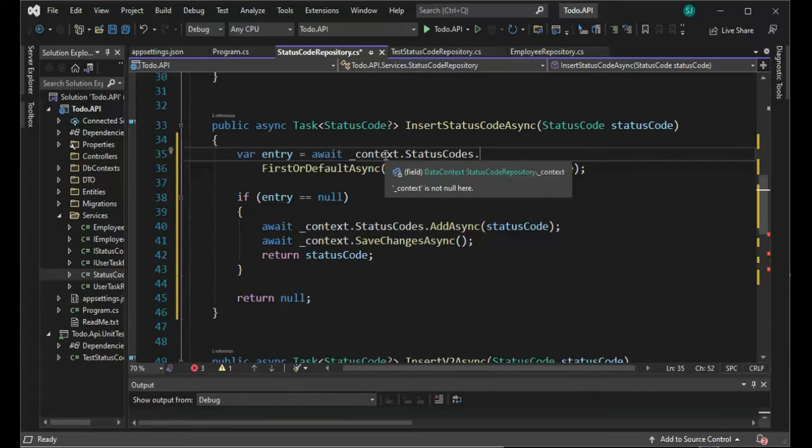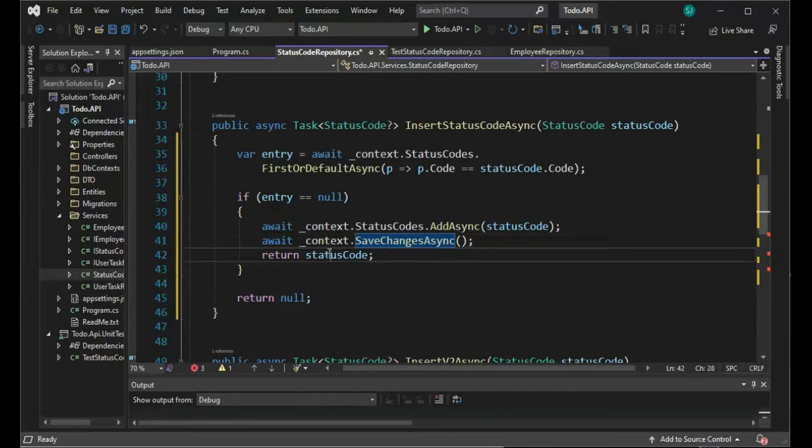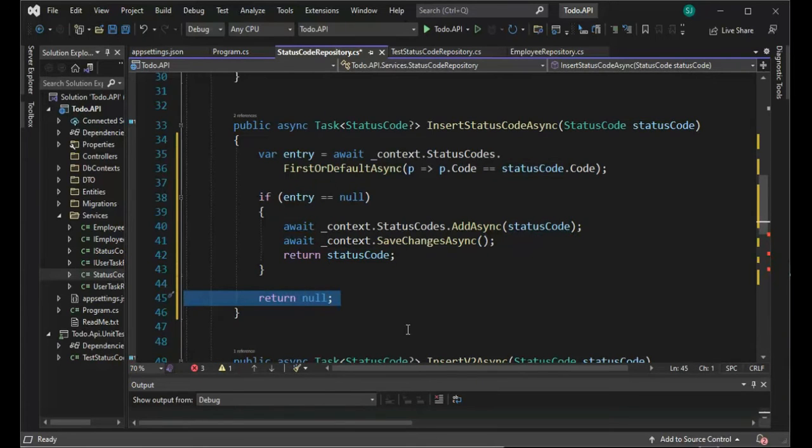I'm going to go through the context for the table status codes. I'm going to try to find a record that has that code. Now, if I do find one, entry is populated, but if I don't find it, which is what I want, then we can actually add another record to the table. Then I'm going to save the changes asynchronously, and then I'm going to return whatever you sent me. Now, if I find a record and I do have a value, entry is not null, then I'm going to return null. And that is the method insert status code async.